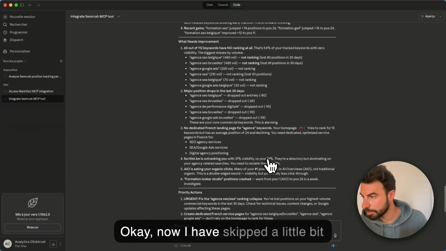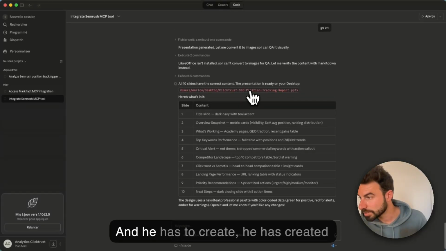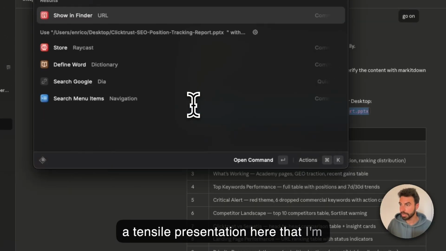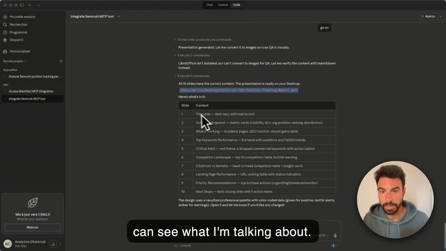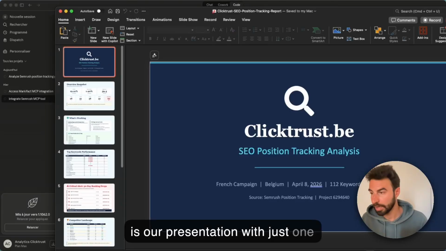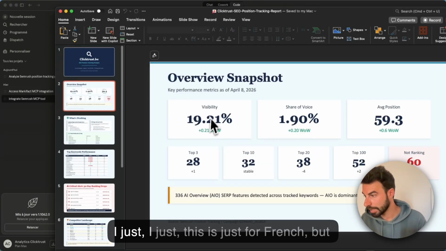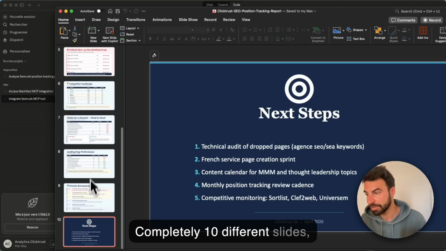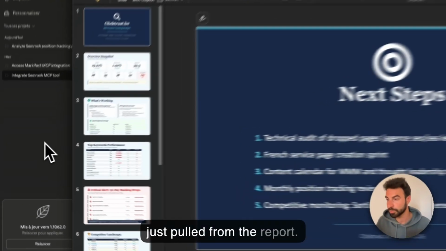Okay, now I have skipped a little bit, and it has pulled even more data than before, and it has created a 10-slide presentation here that I'm gonna go and open for you so you can see what I'm talking about. Here is our presentation, with just one simple prompt. I have the overview. This is just for French, but you have all the data here, completely 10 different slides compiling all the data that we have just pulled from the report.